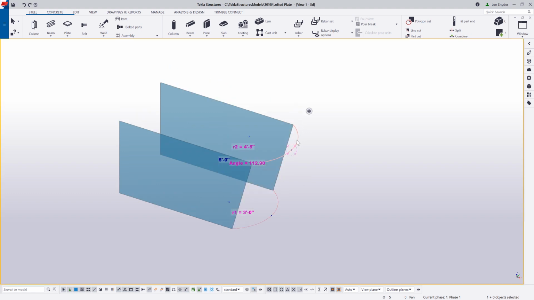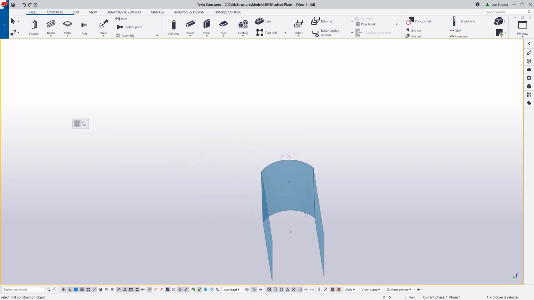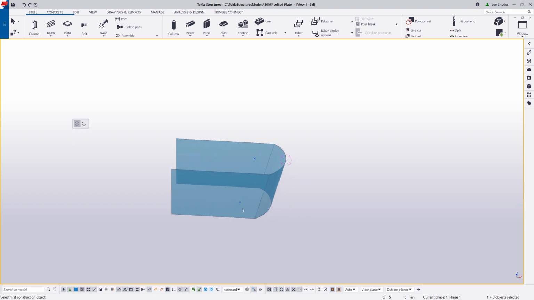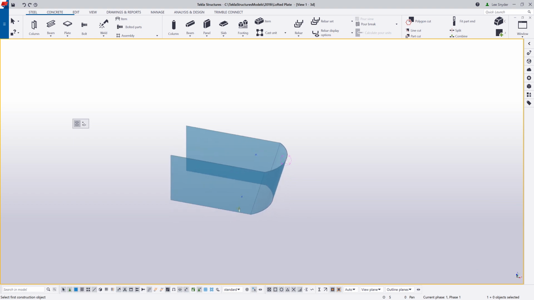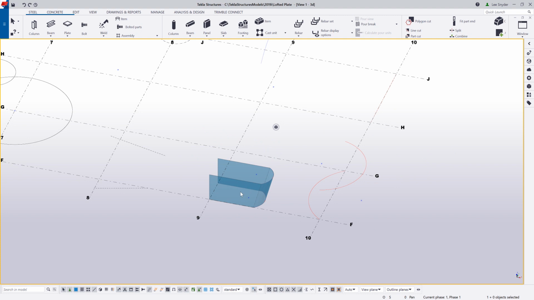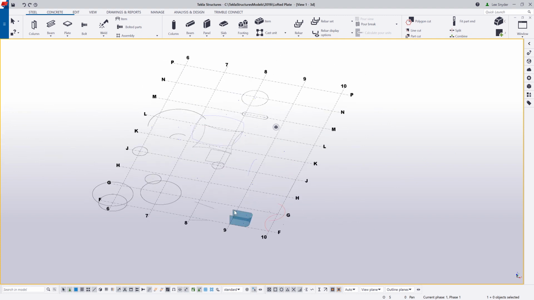So here, again, if I just highlight the arcs that I have here, I'm able to use these with the Lofted Plate command to create that exact shape that I want. So I'll just go ahead and pick those two, and now you can see that it's created that geometry exactly the way that I need it to be. So what I'll do is go ahead and interrupt this command, and then I'll redraw the view here, and now you can see that I have several scenarios modeled in.